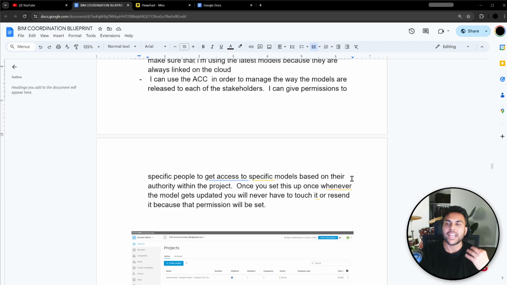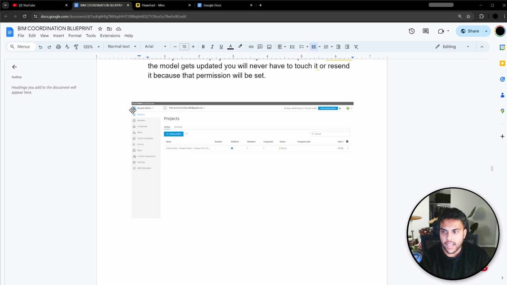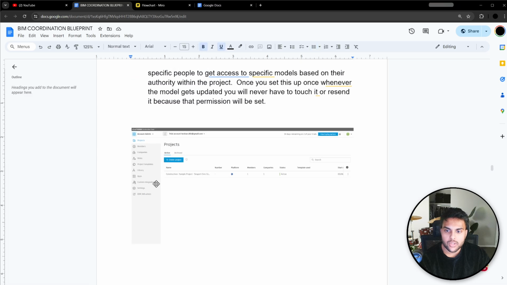So only when you are done, you publish, then they see it, then they can take it and accept it. But this can all happen on the ACC. Like, this is an example, right? So go start a trial account on the ACC, and then just play around with it, upload a model, try to do a coordination. And yeah, this is what I do with all my students.